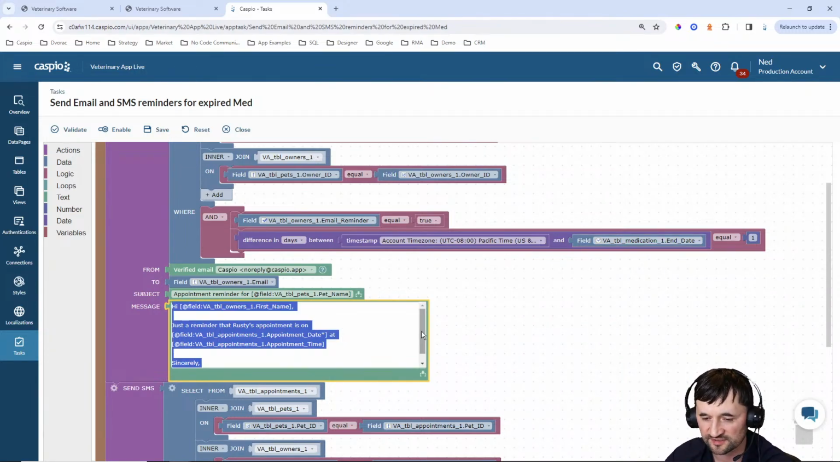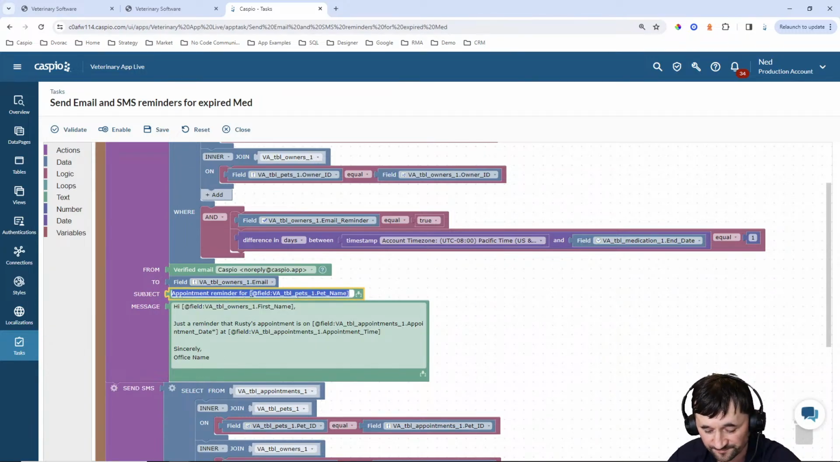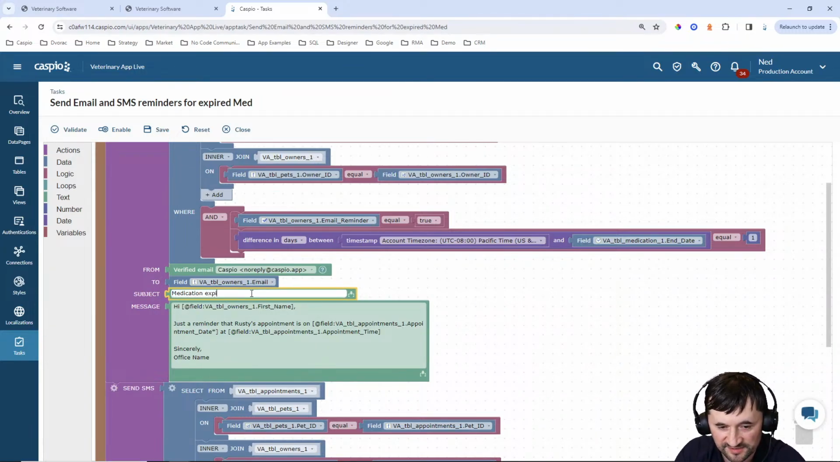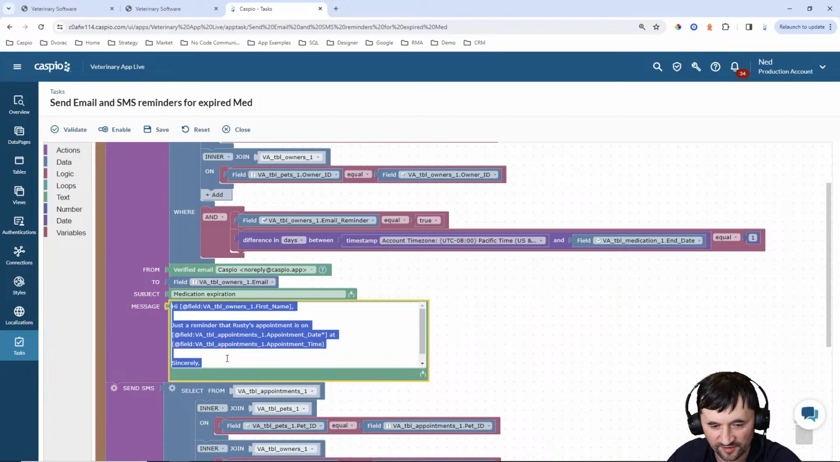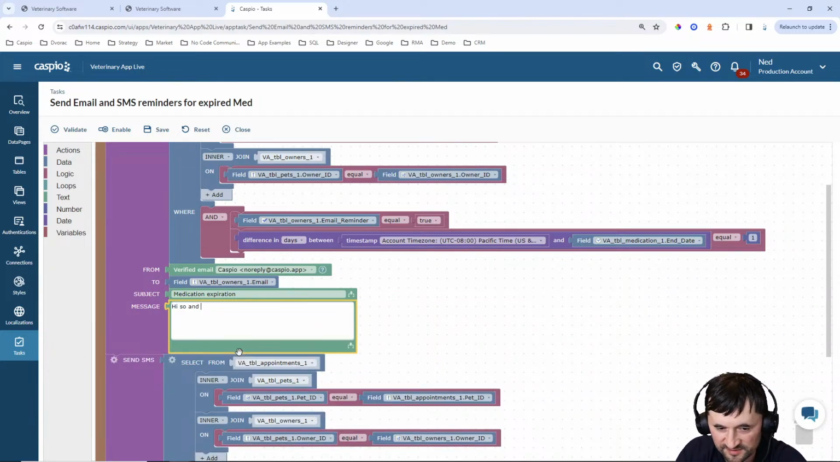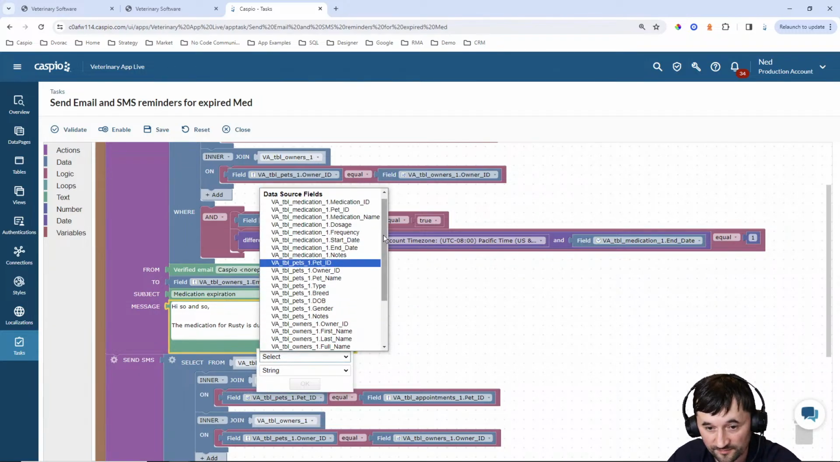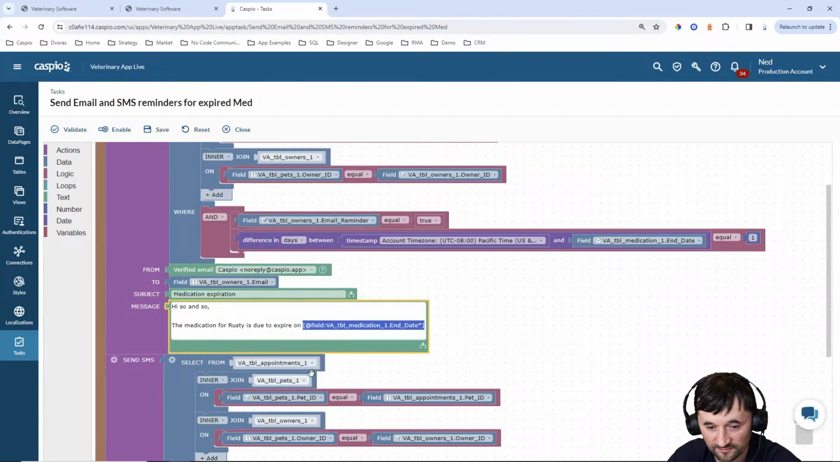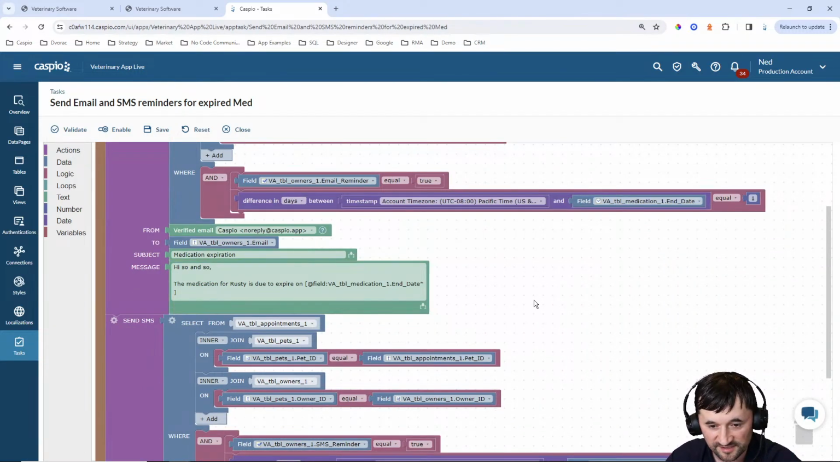And then you just have to change the information inside the body of the email and also the subject. So medication expiration. And then you can just compose your message. Hi, so-and-so. The medication for Rusty is due to expire on, and then you put the expiration date, which will be tomorrow. So you can include that here. Medication end date, right? So that's it. That's all you have to do.